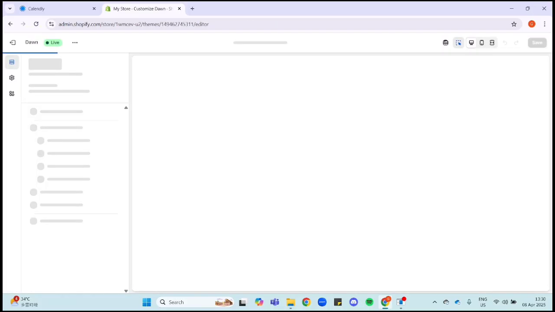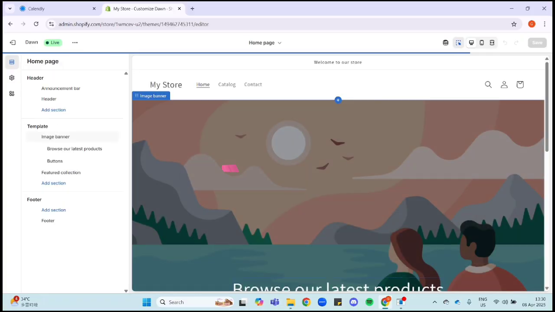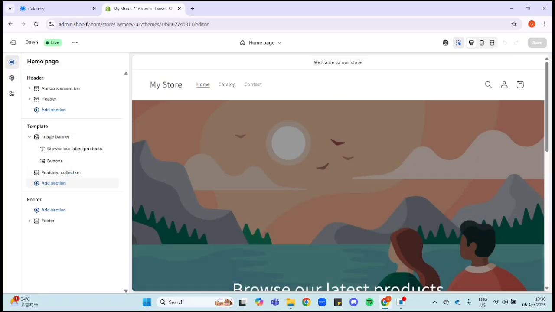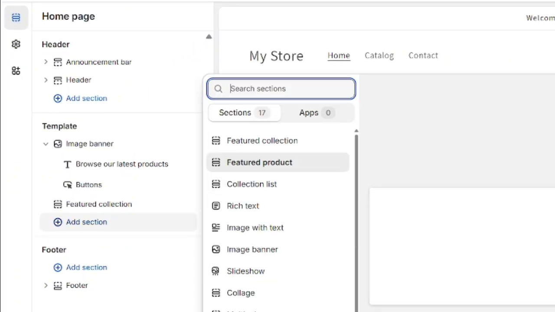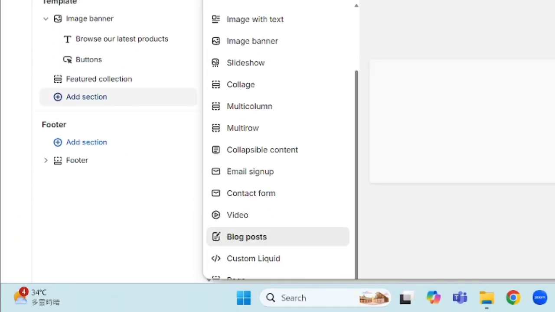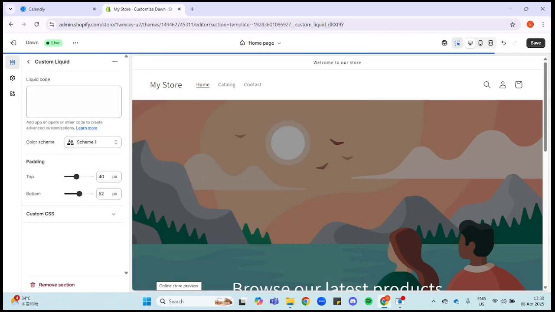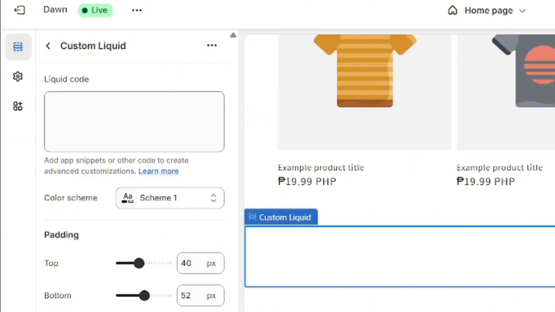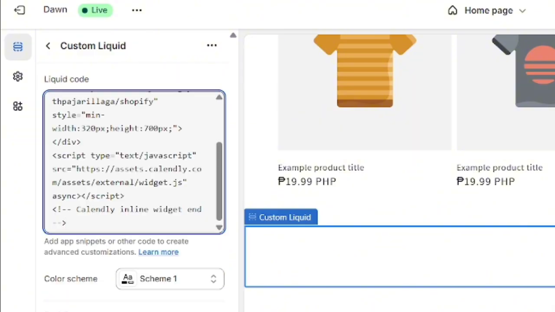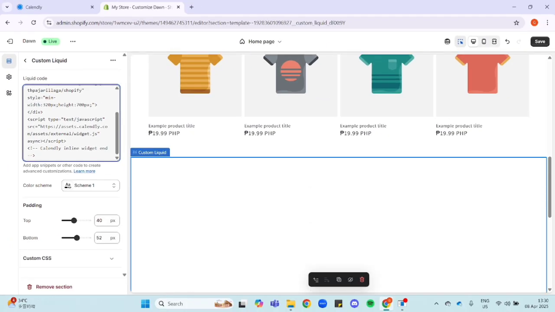And then once again, on the left panel, we're going to click on Add section, and then scroll down until you find the Custom Liquid button. You're going to paste the embed code that you copied earlier here on the liquid code section.